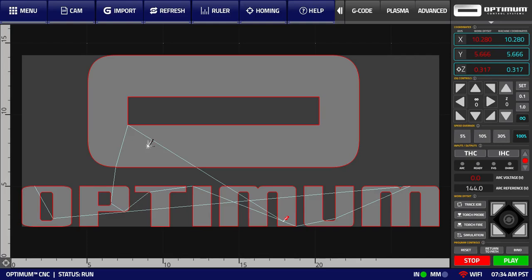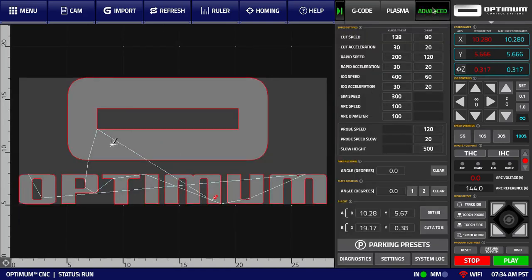In this video, we'll be talking about the A-B cut functionality within OptimumCNC plasma software, which allows the operator to perform a manual cut from point A to point B. To access it, head into the Advanced tab from the main screen of the software, and then locate the A-B cut section within it. Here we have the coordinates for 2 points, A and B, as well as the Set B and Cut A to B buttons.